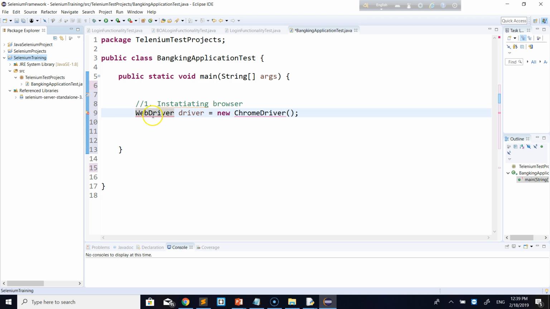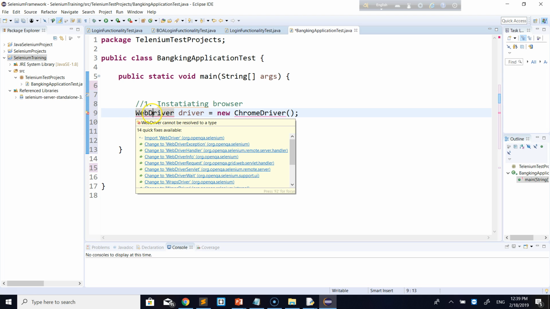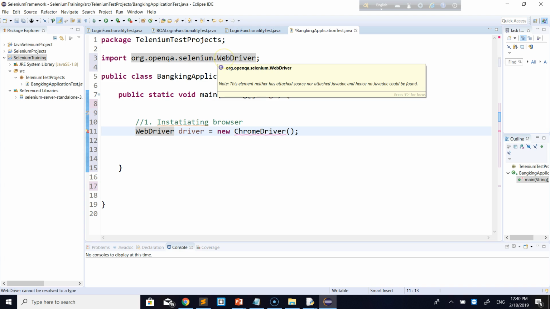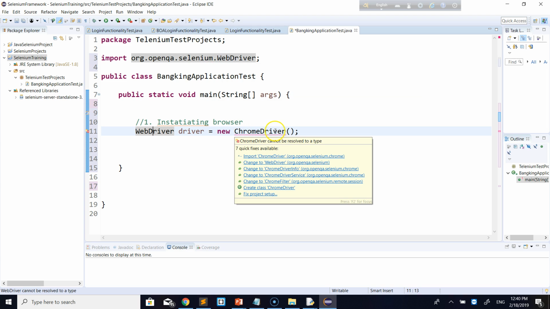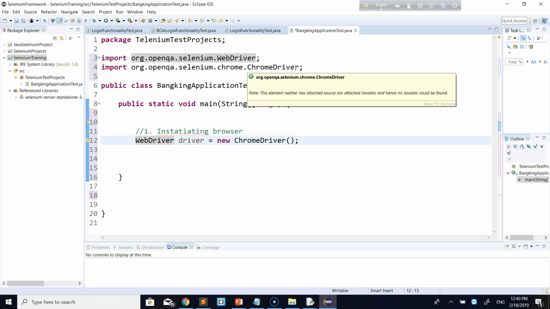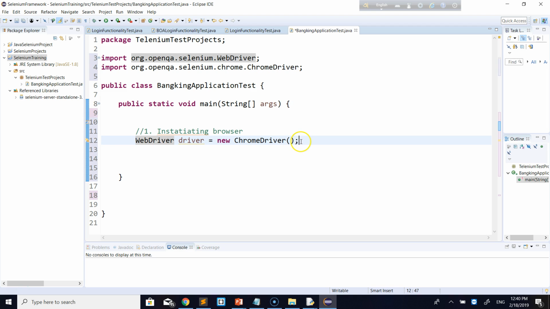So WebDriver, I hover my mouse here and I can see the probable solutions. Definitely the first one is the WebDriver class, and I click here and it has been imported. Then again I hover my mouse on ChromeDriver and click here and it has also been imported into the project. Then we can see the error has gone away.